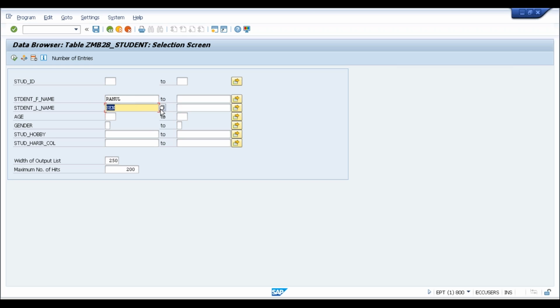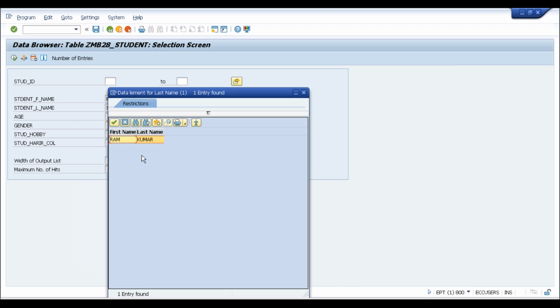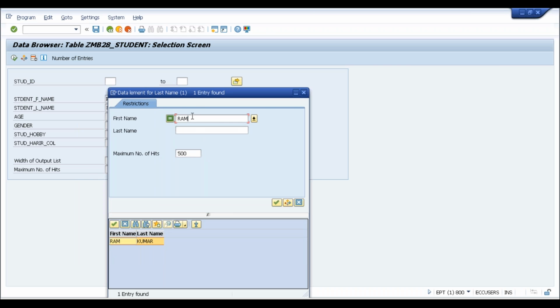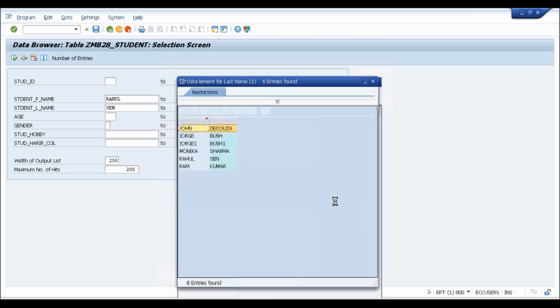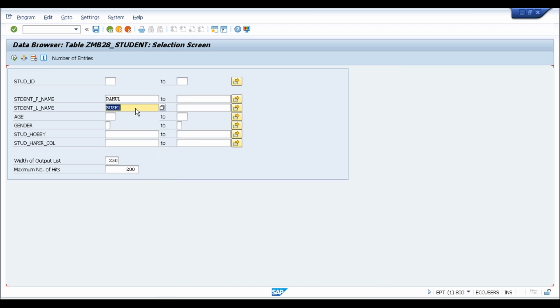Now suppose you want to select something else from here, maybe Ram Kumar or whatever. Ram is coming automatically because I had given Ram as the default value for the first name in that search help. If you remove that one and press enter, all the values will come. If I select George one, you can see for the last name Bush one is coming. Why? The reason is that the last name is this one, Bush one. So whatever value you select, that will come.